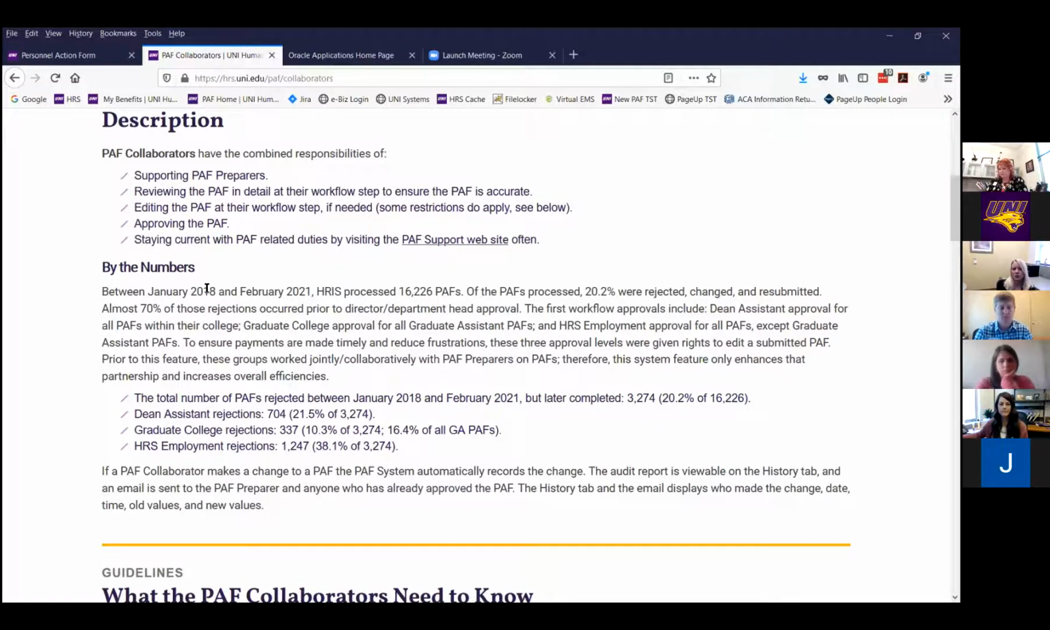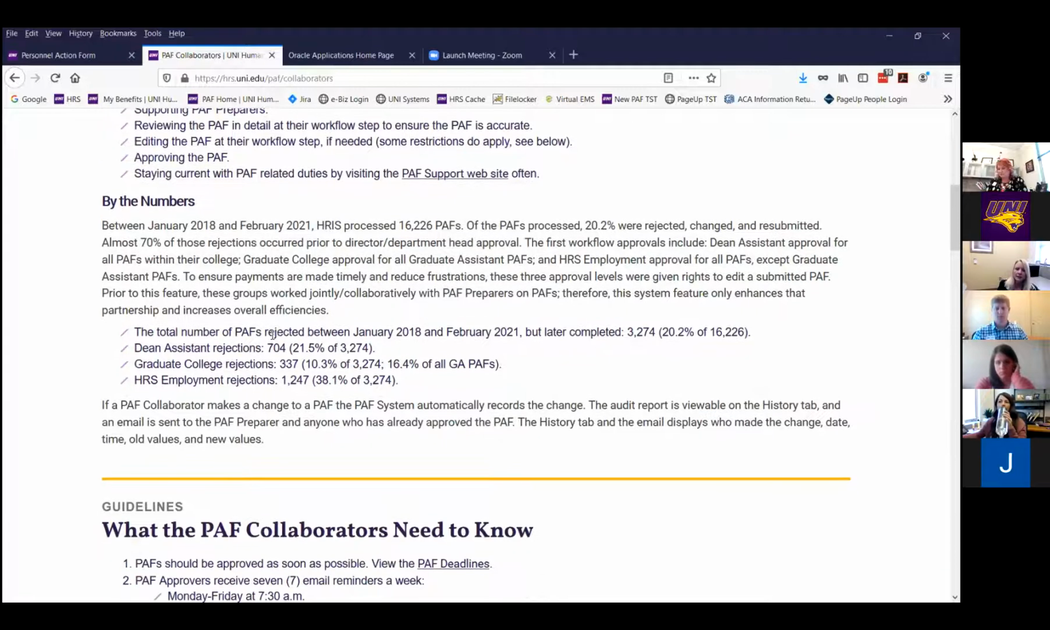Since January 2018, we've processed over 16,000 PAFs. And of those PAFs, 20% of them were rejected, but then later processed. And then the list below here really breaks down where those are being rejected at. And the majority of them are being rejected by the dean's assistants, the graduate college, and then HRS employment.